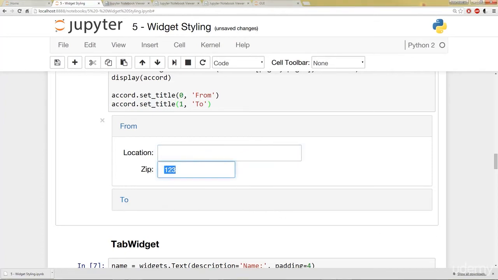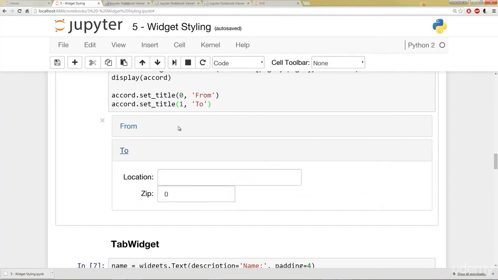And then I can go ahead and fill stuff out. So I can say my location is San Francisco, zip code, let's say 90210, whatever. And then I can click here on "to," and due to the accordion structure, it'll pull up "to," and then say I want to go to Los Angeles or wherever, and my zip code is 789, whatever, 999, doesn't matter.